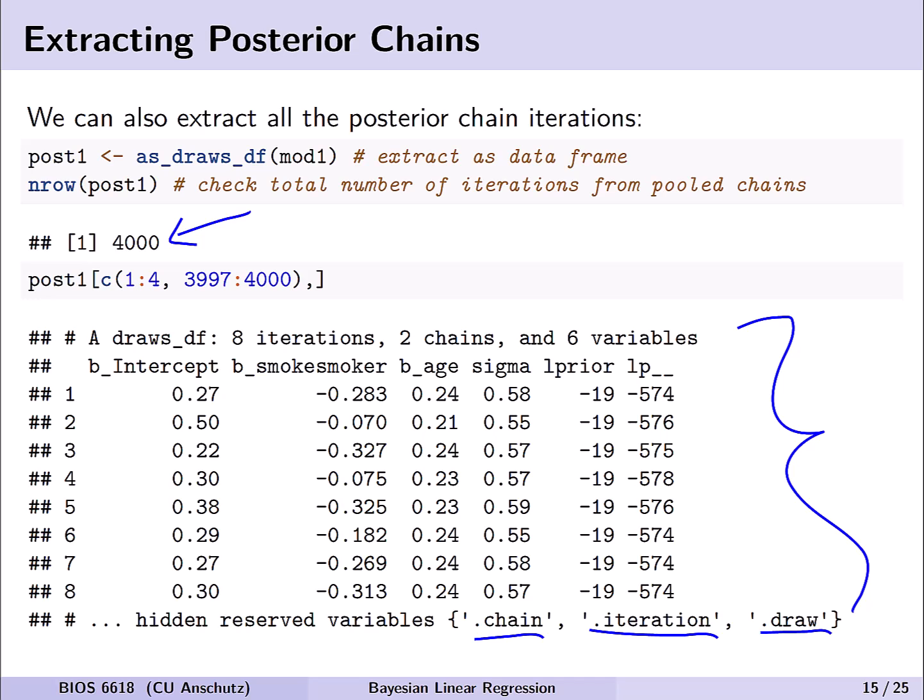At the very top here, it tells us that we have 8 iterations from 2 different chains across 6 different variables. And here, for the sake of our class, we can focus on just the coefficients or parameters of interest that were estimated here, looking at how they vary from iteration to iteration across our chain and process. The L-prior and LP are more parameters estimating the process of the estimation of the MCMC that we won't discuss in this lecture.